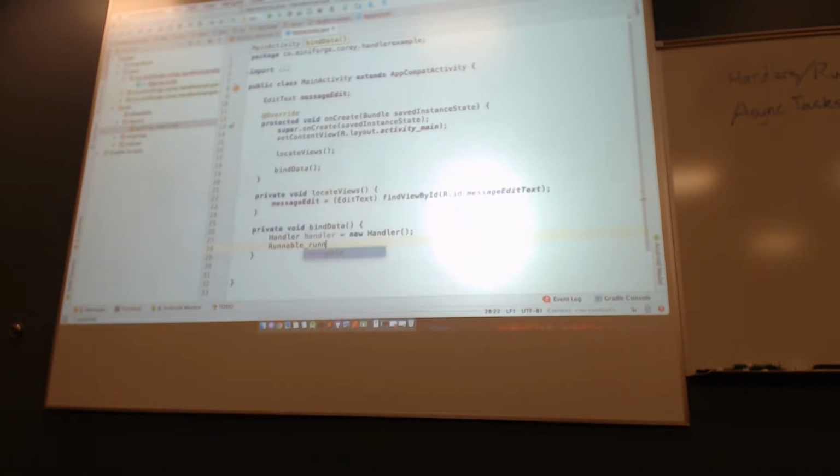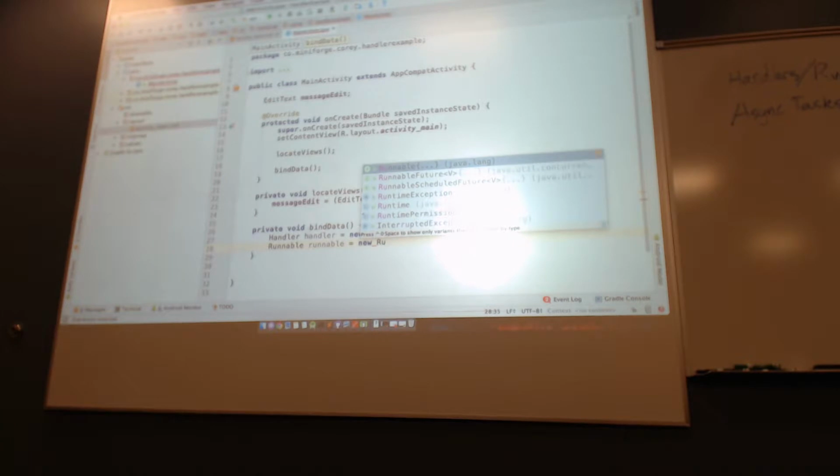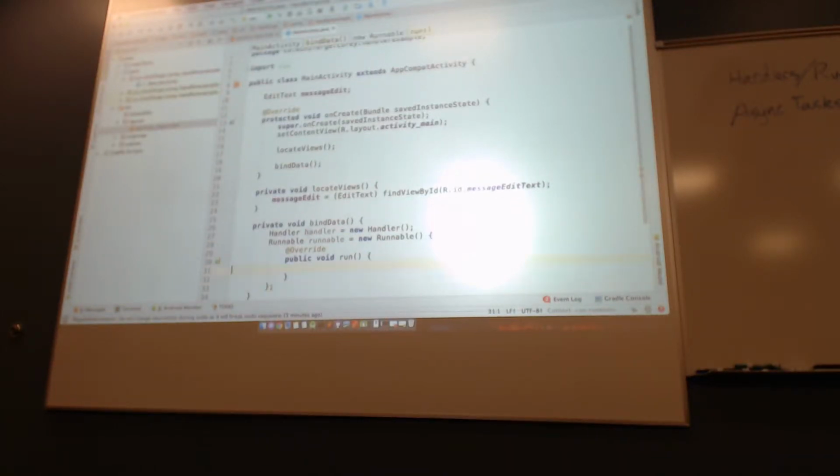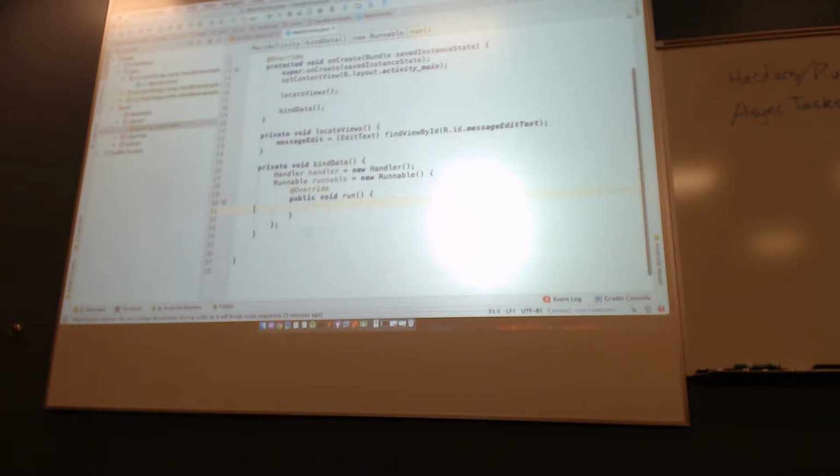You shouldn't actually need to support runnable. So you can do runnable equals new Runnable, and then, wow, that actually auto overrode the method. It works. I believe that Android actually provides you with a default runnable abstract class that you override, but who knows. So now we have our two objects.